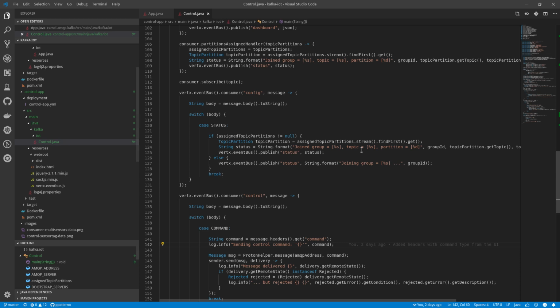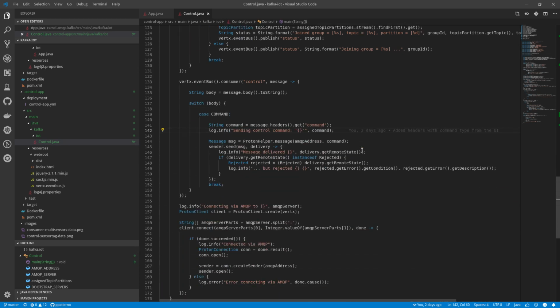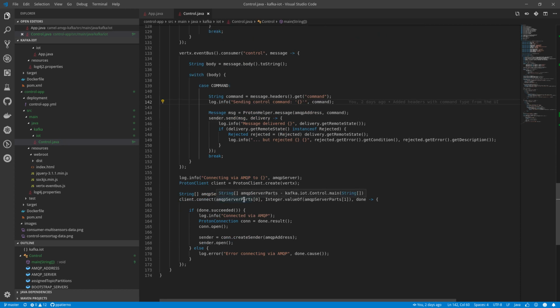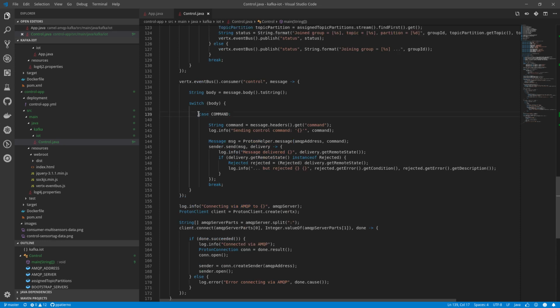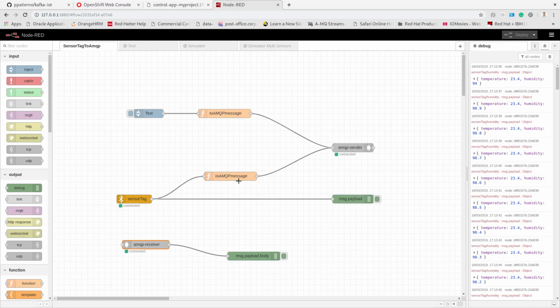The last application is about controlling. This is a more complex application, but the main parts are about the command and control. Here, the command and control is using a Proton client, connecting via AMQP to the Qpid dispatch router, and when from the user interface a command is received, then this command is just sent using an AMQP link to the Qpid dispatch router, and then through the only one connection to the gateway itself. So these are the pieces that are making this solution work.